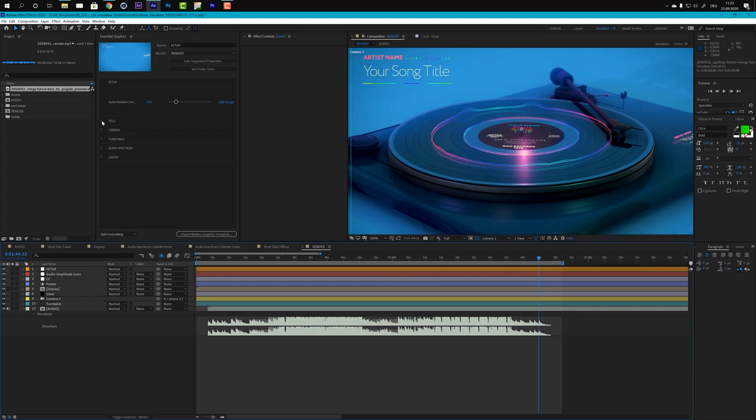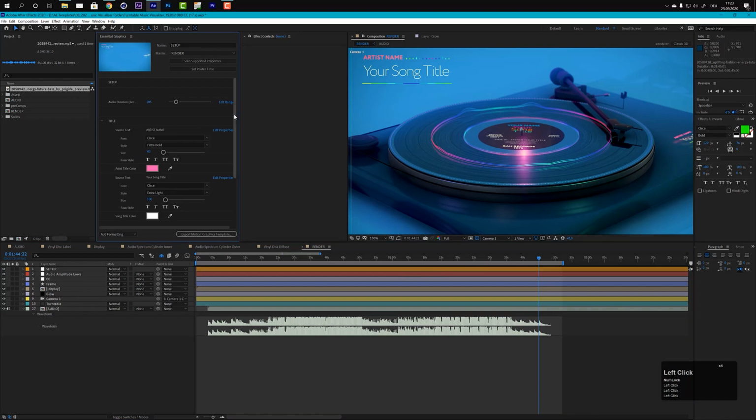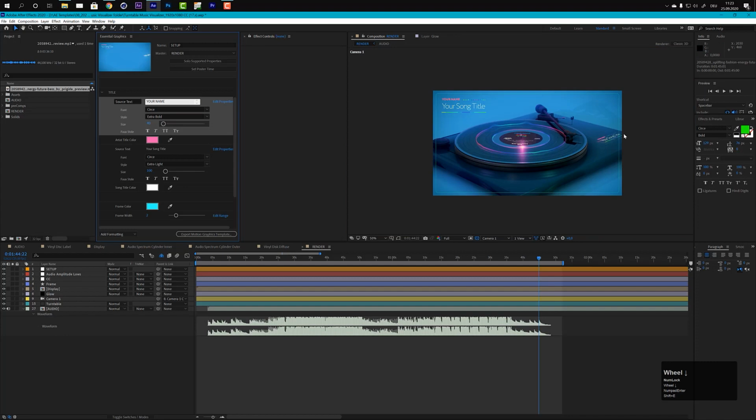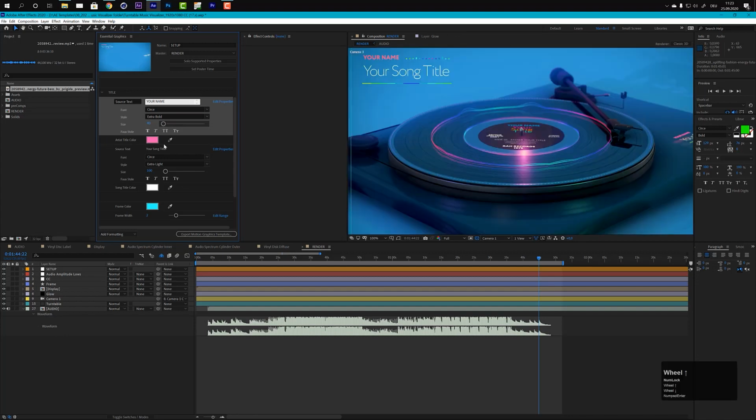The next option that we have are the titles. You see, if you open up the titles, then we have a source text here that says artist name. You can put in your name here. And you see immediately that it will update right here, and it will also update here on this display that is visible here in the corner. You can stylize the font, change the color, everything, and you can do the same for the song title right here.